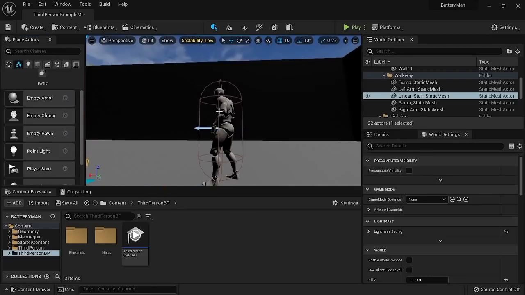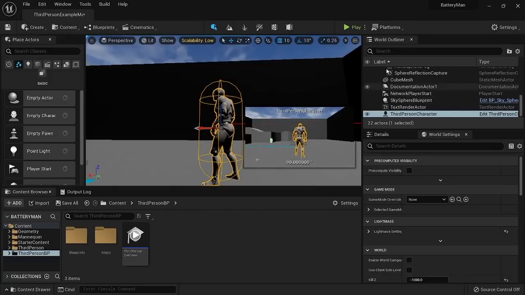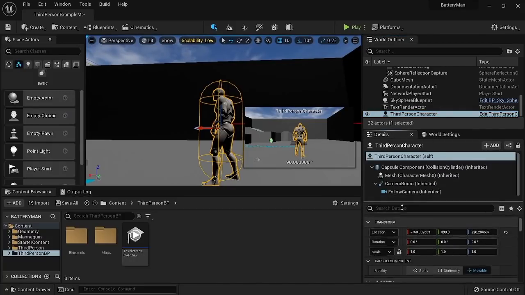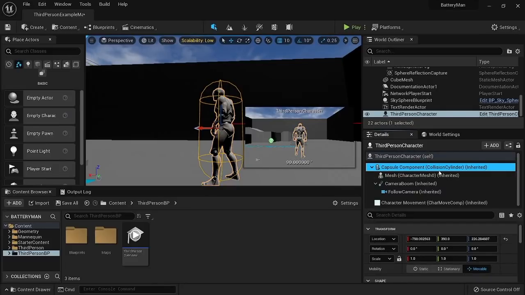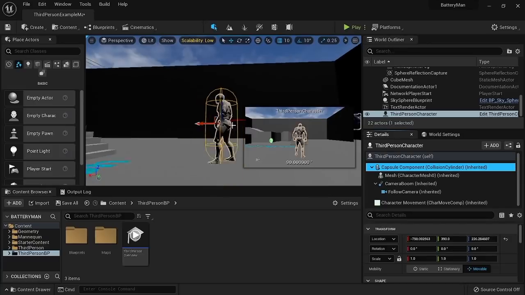Let's talk about collision, shall we? Select this third person character, and in the world outliner, you can see that this third person character has been selected. And under world settings, I have my game mode override. We'll take a look at all of this later, but let's go to our details panel. Under details panel, I have my capsule component, which is basically collision.